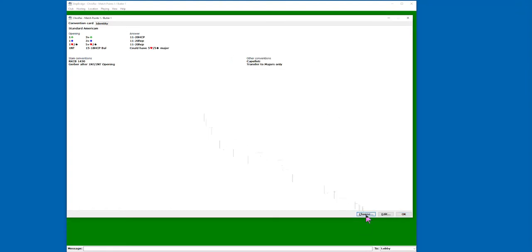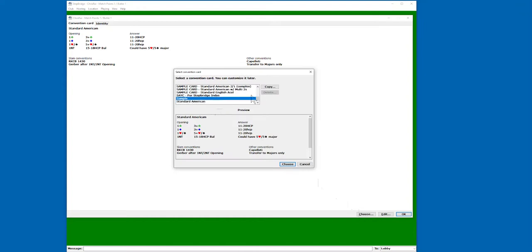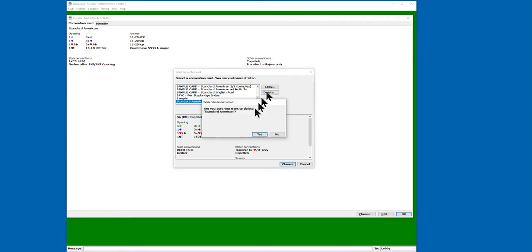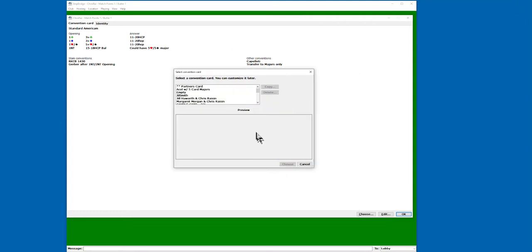And then if we go back into choose and go down to Standard American, we probably should be able to delete it. There we go. You can't delete a card that's currently showing on your screen. But anyway, we can go through and delete cards. We'll actually delete that one, Standard American, the one I just created.